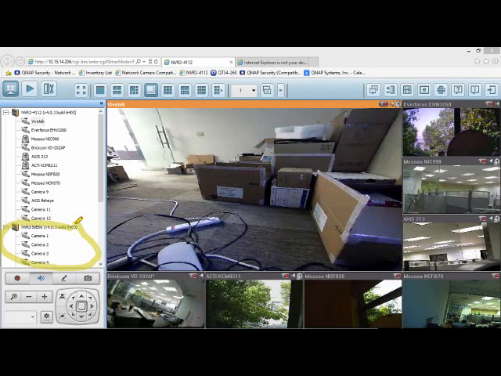Now the next part I'm highlighting on the left side is our multi-server monitoring mode. Right now I have two NVRs hooked up to this account, so I'm watching two sets of different cameras from two systems on one login. So it's very convenient.